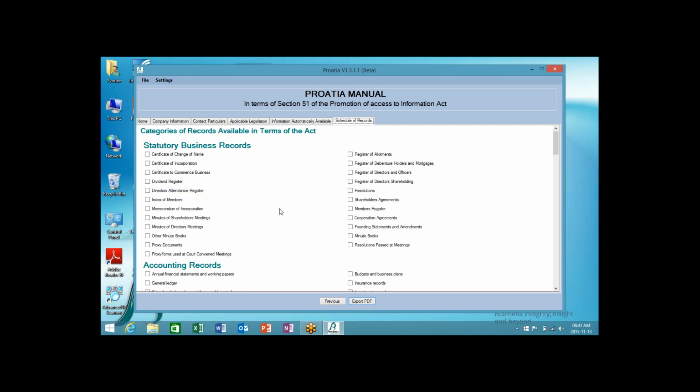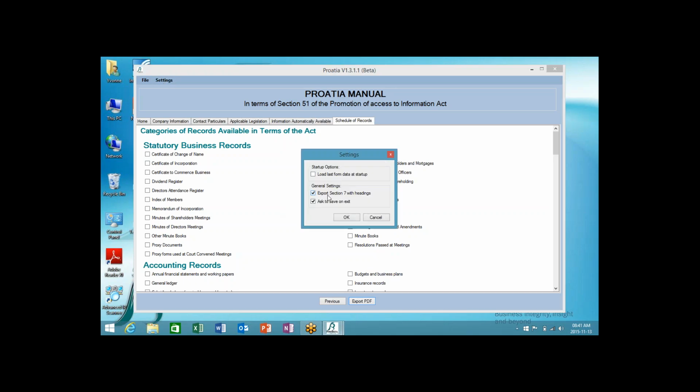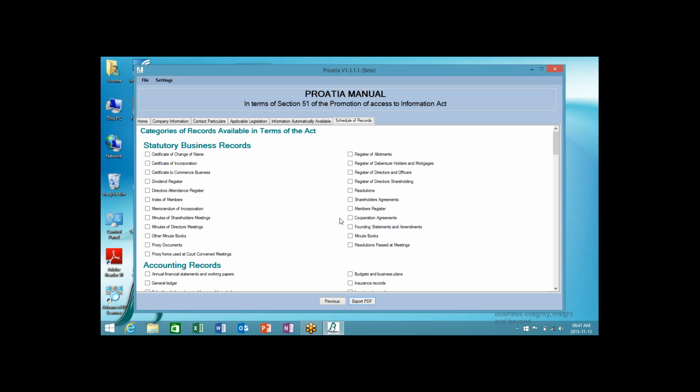Then the last tab is the schedule of records. So all the records that this company have that someone can get access to. Now this is where the setting comes in, where we talked about export section 7 with headings. So if you select export section 7 with headings, it's going to export all your documents below these headings that are stated. If you untick it, it will just export one long list. So depending on how you would like it to look, I'm going to leave it on with the headings.